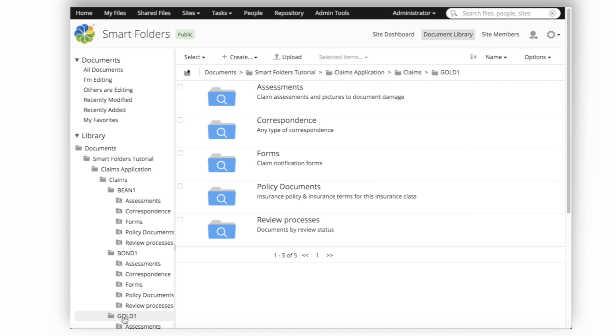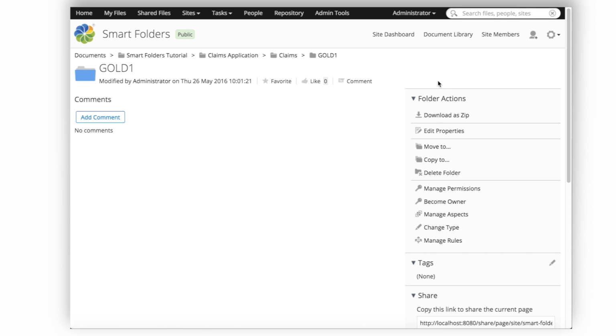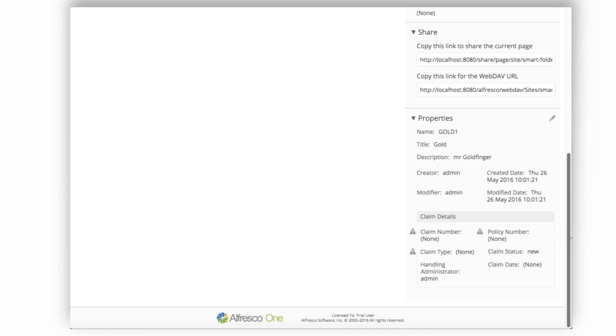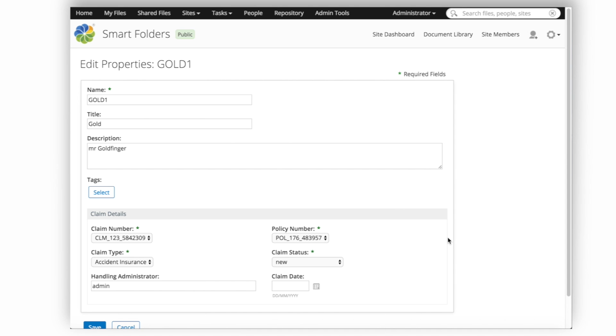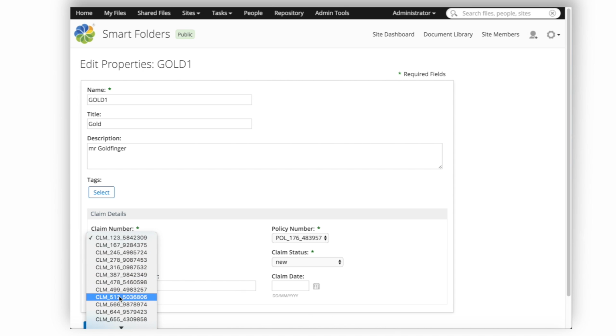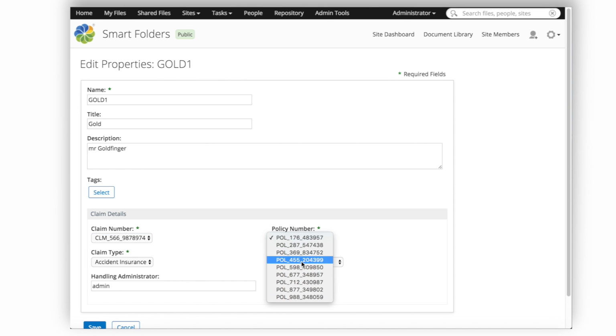If we look at the properties of this gold folder, we will see that at the bottom an Alfresco aspect has been applied, and this has some claim details that we need to fill in. Again, these are just for the purposes of the demonstration. We've got a claim number that we can set to something, we've got an insurance policy number, we've got a handling, and we've got a date, which I will set to today, which is 26/05/2016.